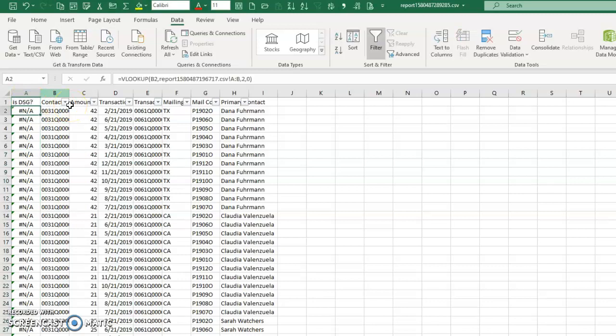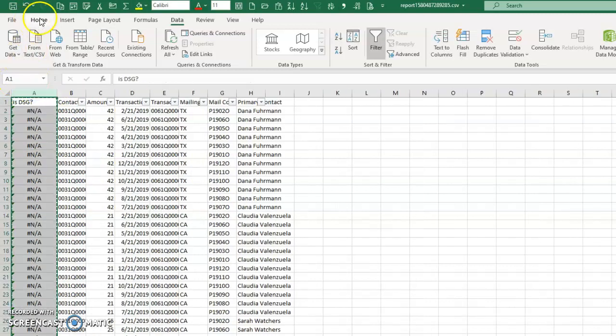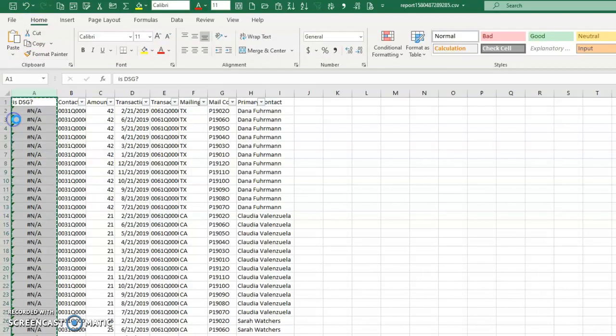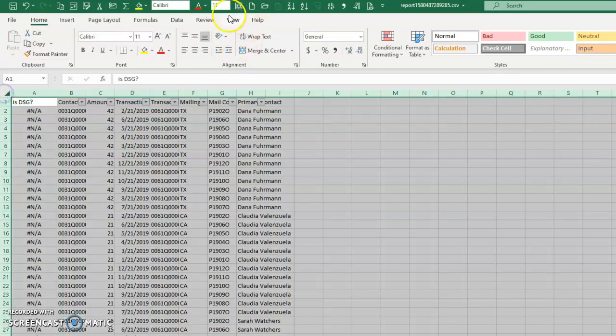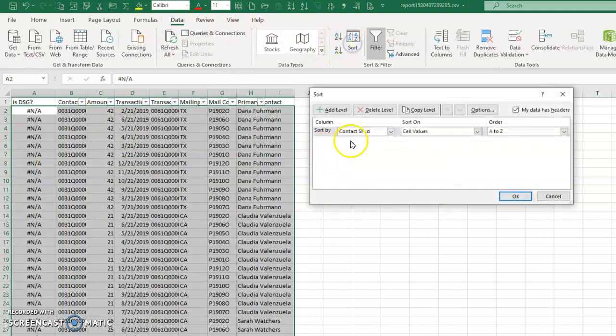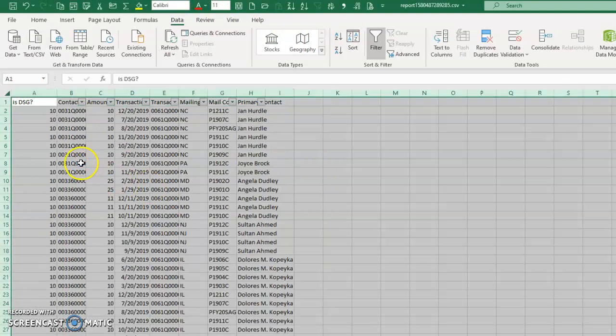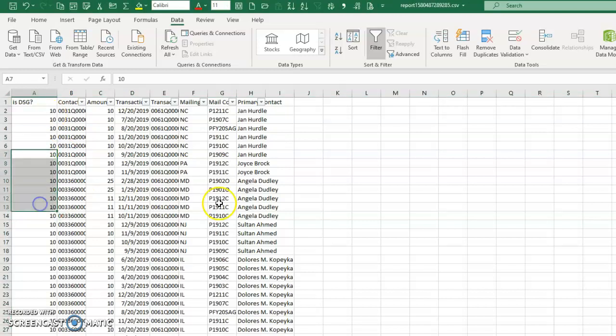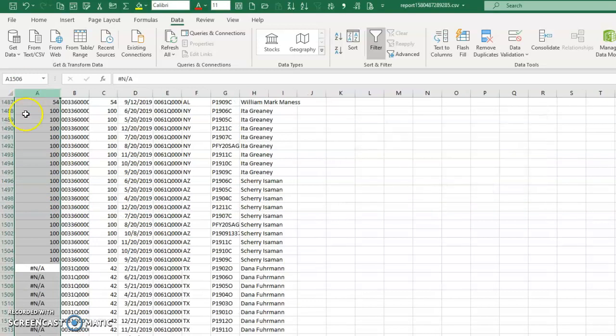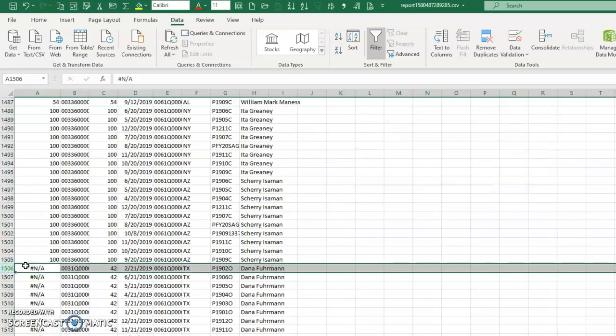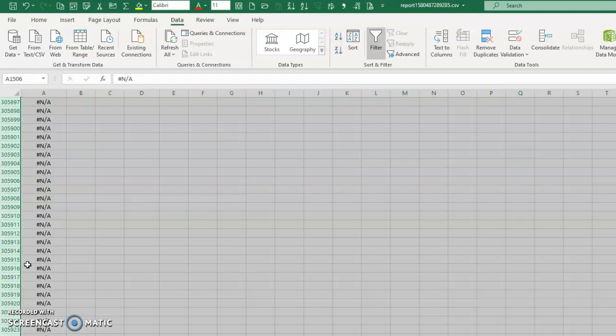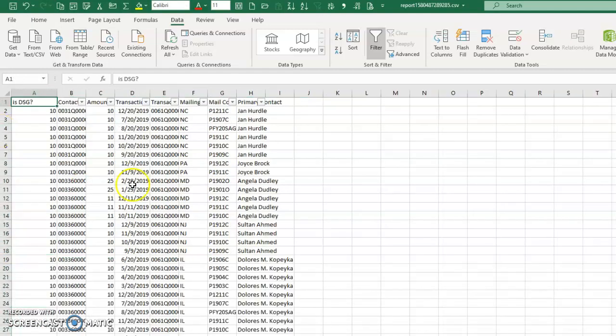Alright, so I'm going to paste this column as a value, so it's not a formula anymore. And let's sort this by the first column. Okay, so anyone with a dollar amount means that they're also on the DSG report. So we don't need these people. These are just sustainers who came in any other way. Okay, so this is the group.